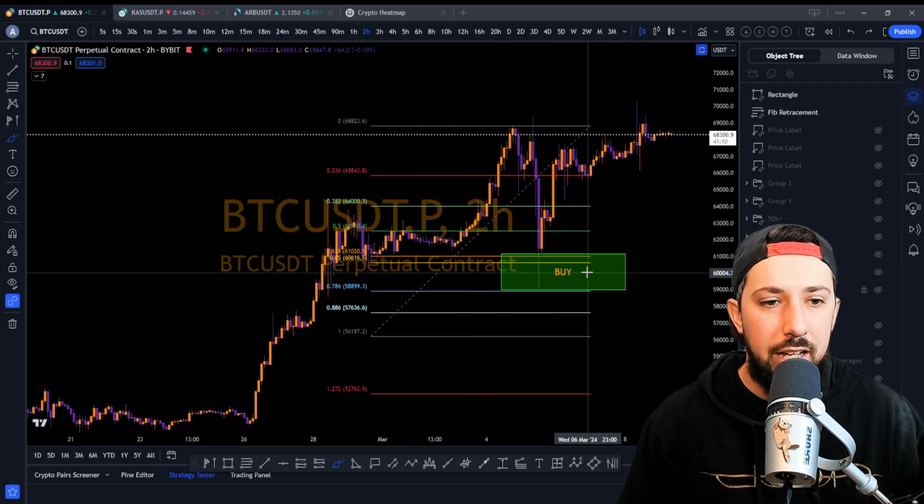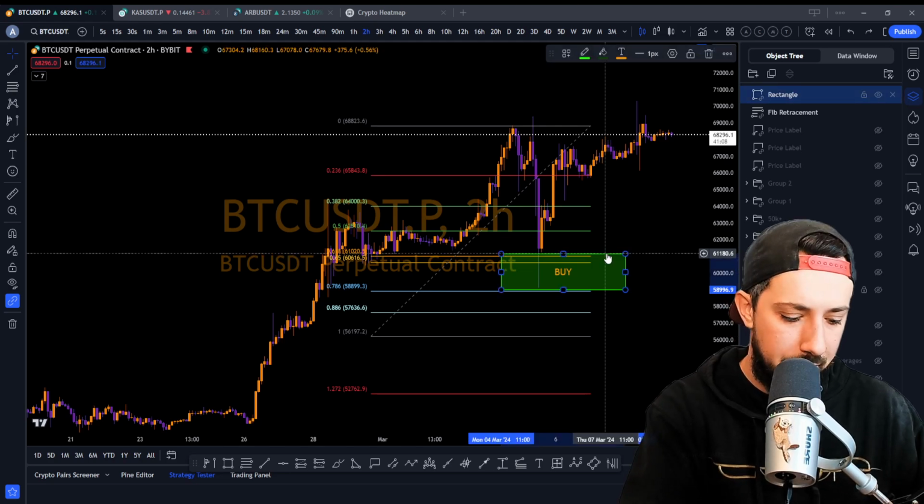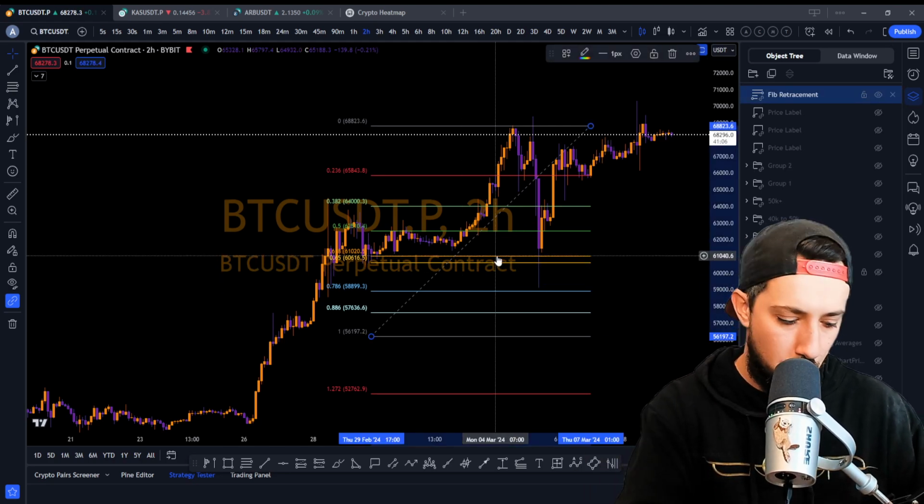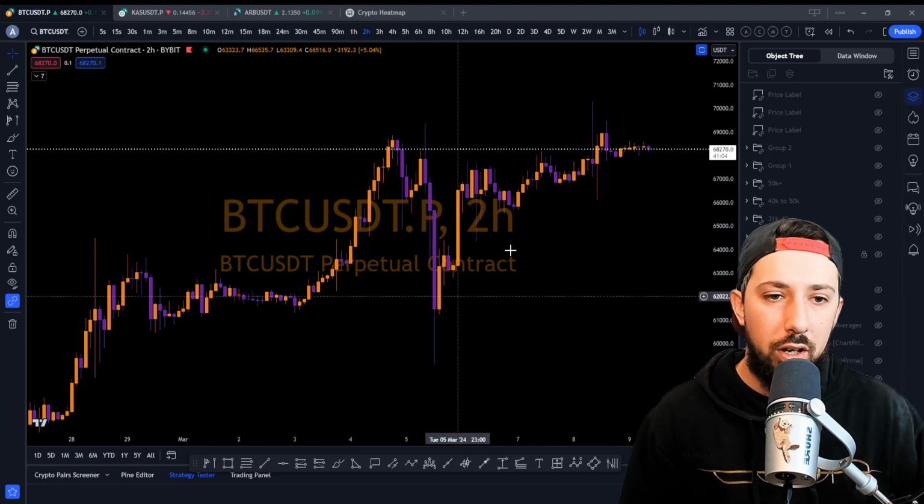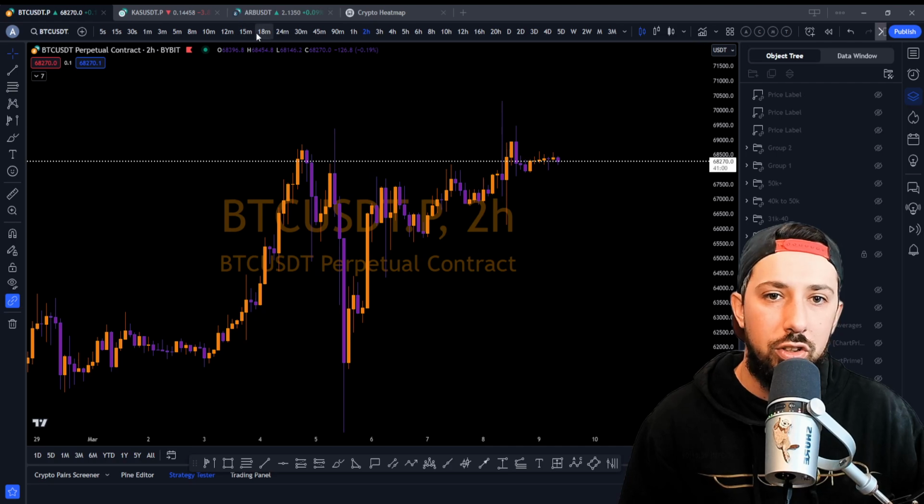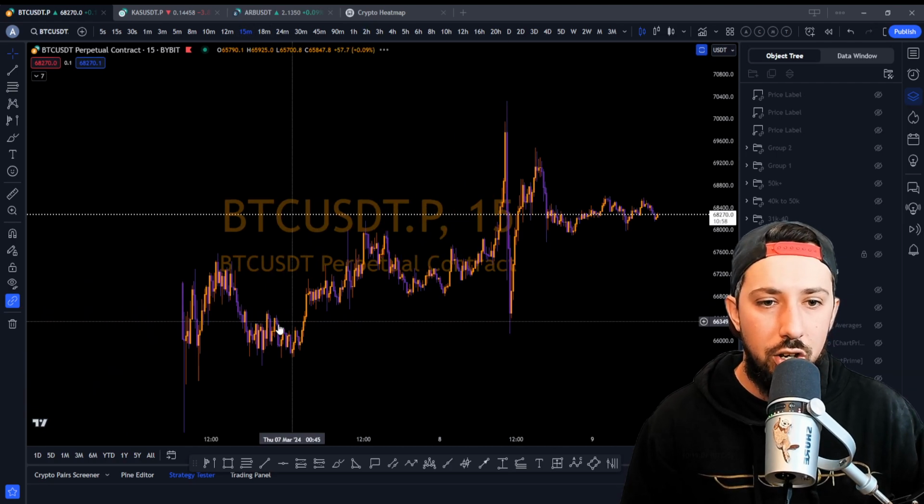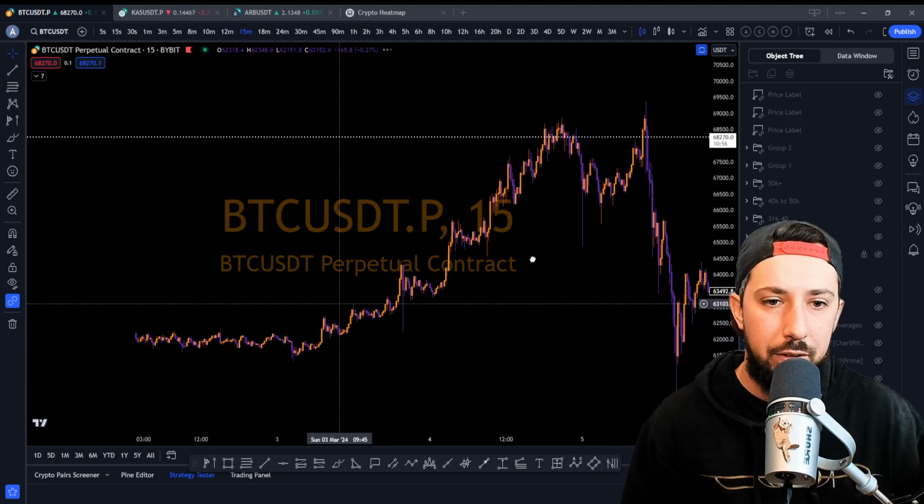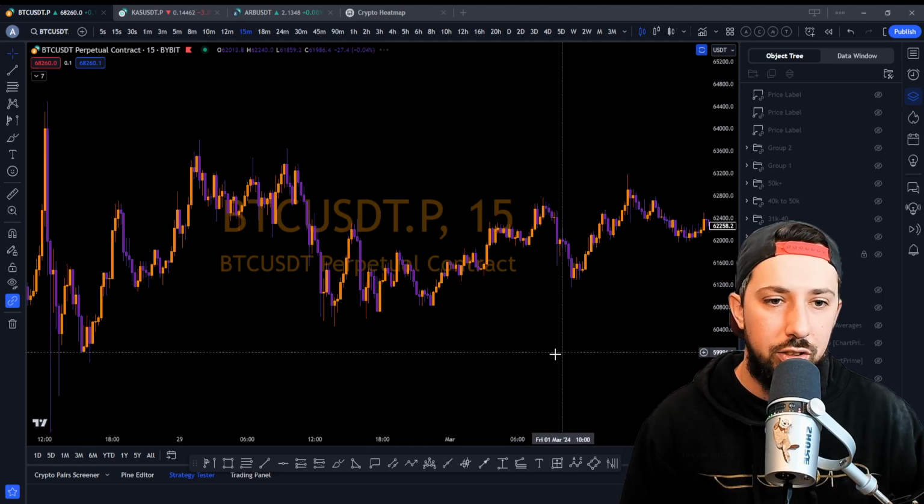So by doing that, that is how I use my Fibonacci tool for catching wicks, okay? But we want to wait for confirmations within those zones. Now, if we go into shorter term timeframes, which you guys know that I love to trade, there's many ways to use this tool, okay?